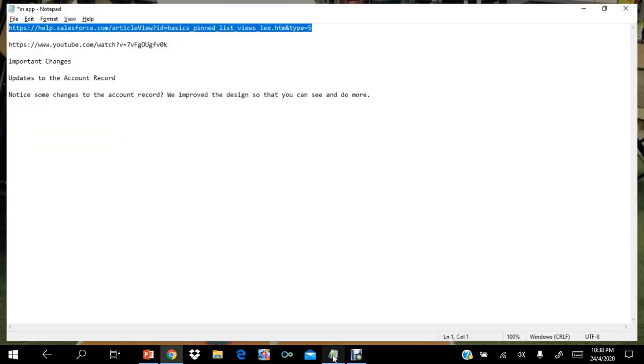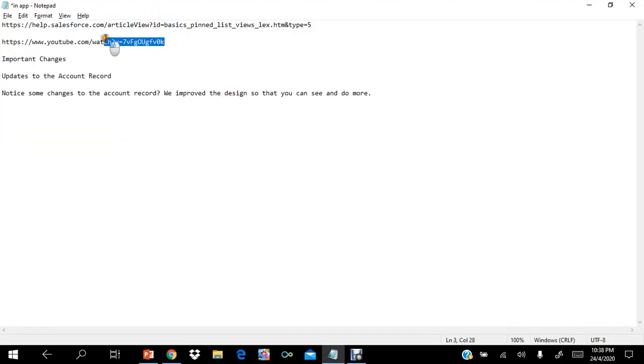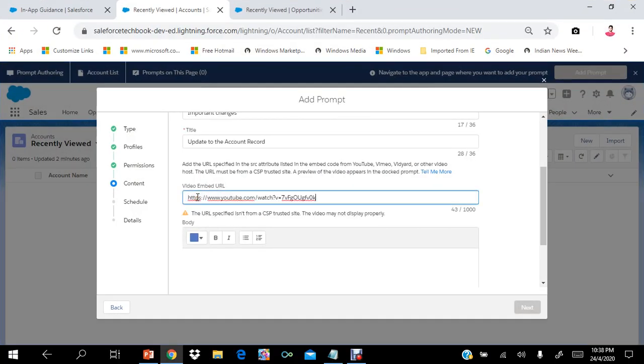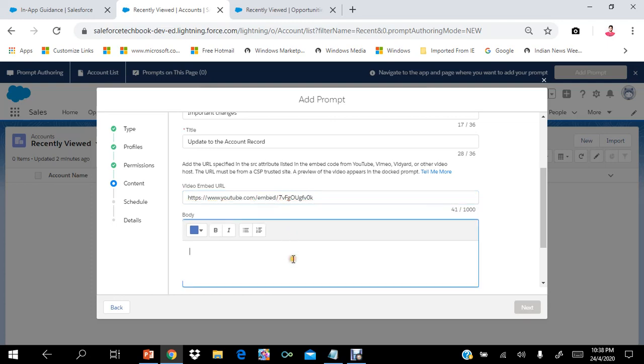So simply I'm copy pasting a URL from our channel. So what it says: the URL specified is not from a CSP trusted type. So here, see this watch?v= part. You have to remove this part and simply enter embed/. By entering this, you're configuring this YouTube video URL to the doc prompt.